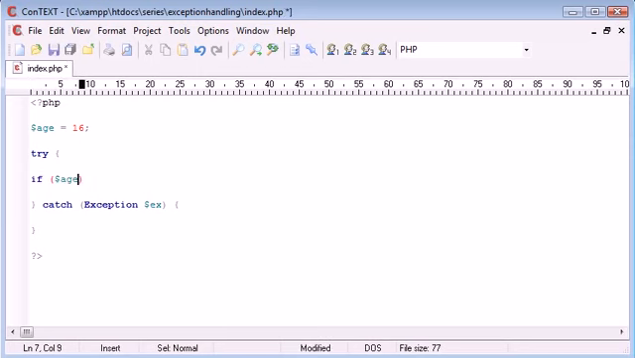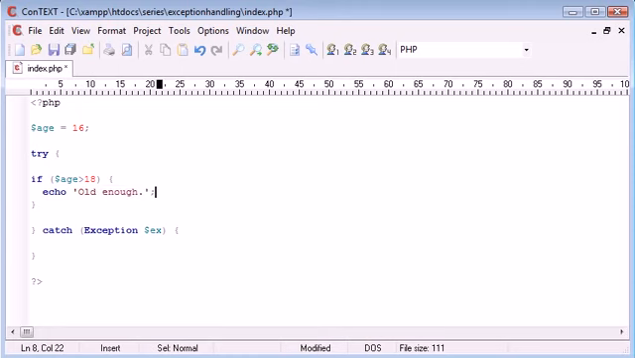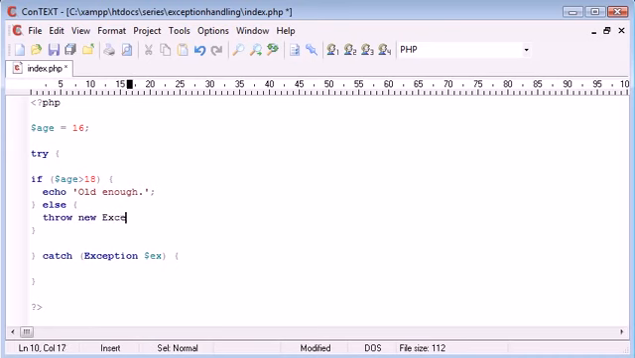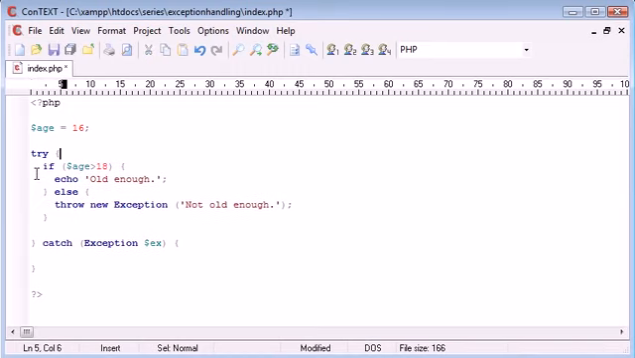So if age is greater than 18, we need to say that's fine, you're old enough. So we can say echo, just say old enough. Else, otherwise, we want to throw a new exception. So we need to throw new Exception, as we did in the last example, and we can supply text. So we can say not old enough. So we try this block of code. Let's just indent it so it looks a bit neater.